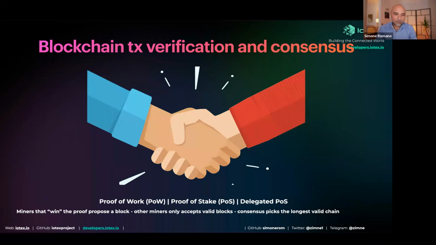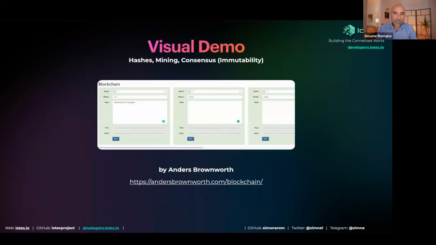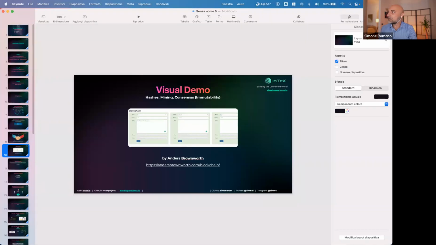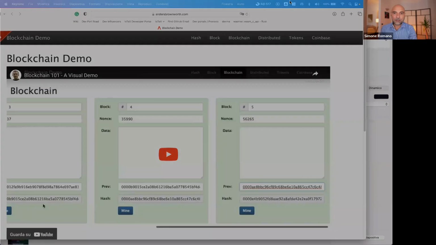So basically, how does this thing work? I want to show you this live demo that I've used in the past. It's been built by Anders Brownworth, and you can access it on his website. Very quickly, let me take you through these simple concepts so that we know what we are talking about here.